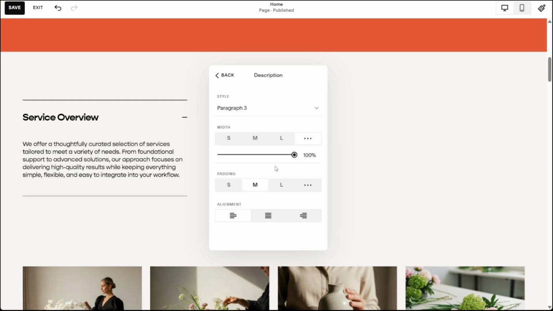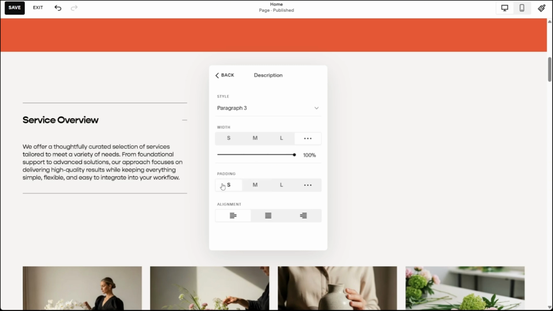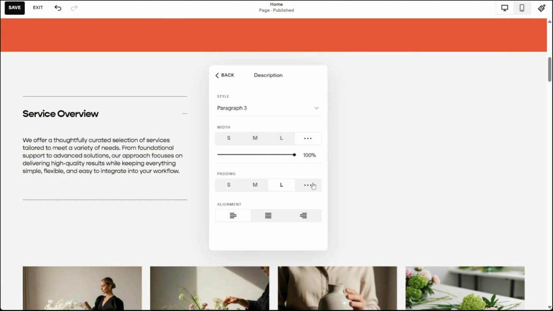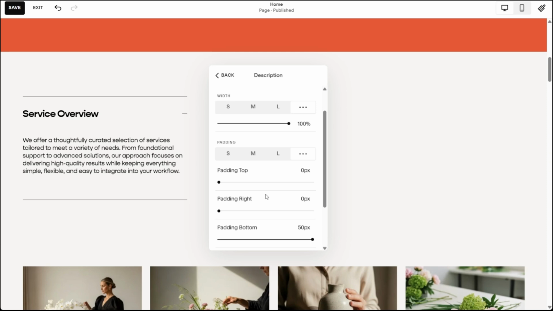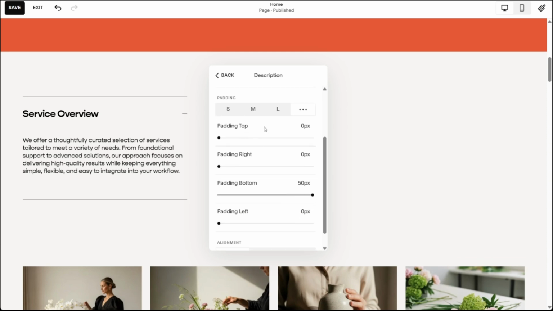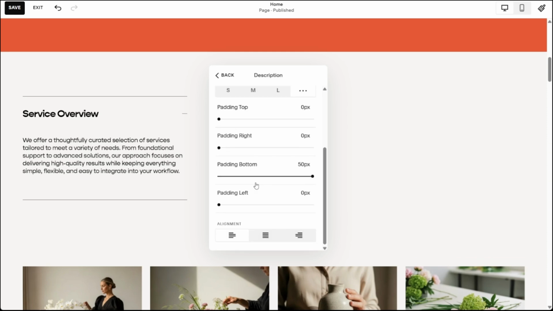Now, on the padding, I do suggest that you set it as small. However, you do have an option for small, medium, and large. And on the three dots for more actions, you can even add a custom padding at the top, right, bottom, and left. You can also set the alignment of the description from the left, the middle, to the right.